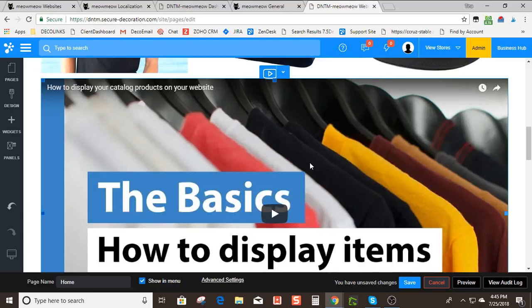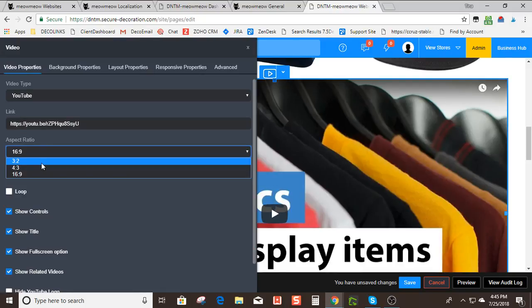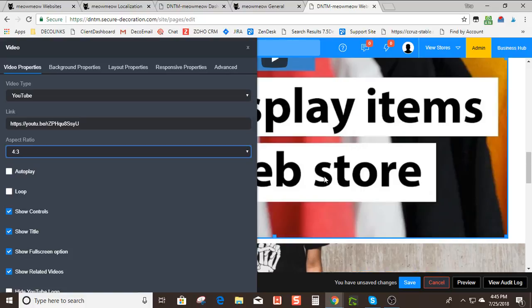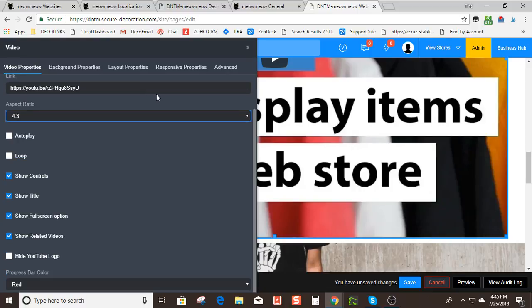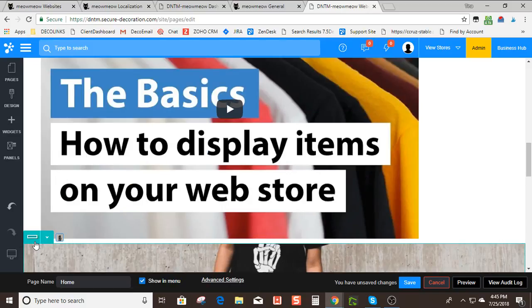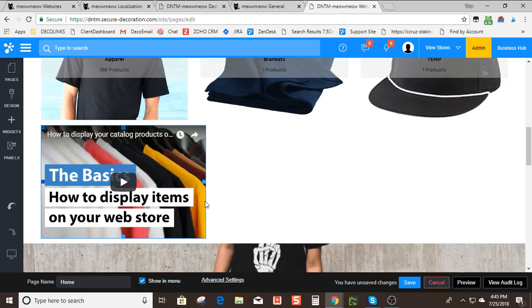So let's see. We can edit the aspect ratio if we want to. That might help it a little bit. But instead of doing that, you can actually kind of squish it down. Just kind of get the arrow and drag it over, and it'll make it smaller.